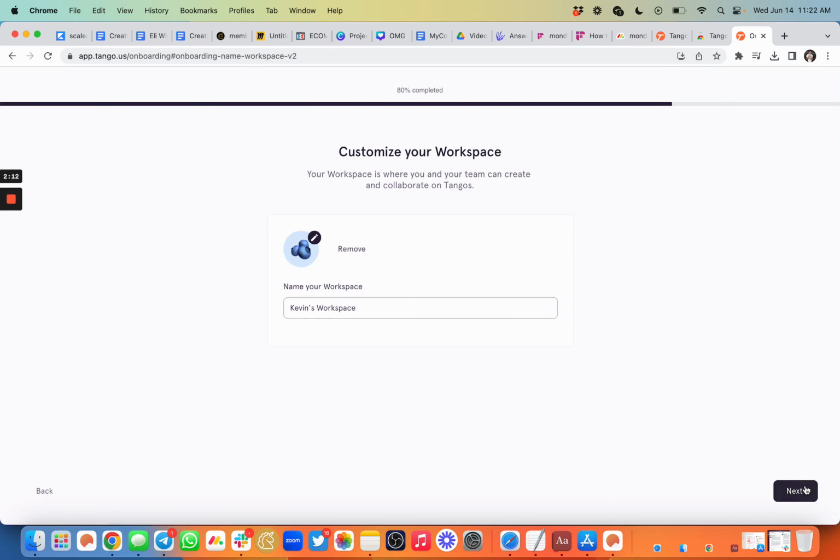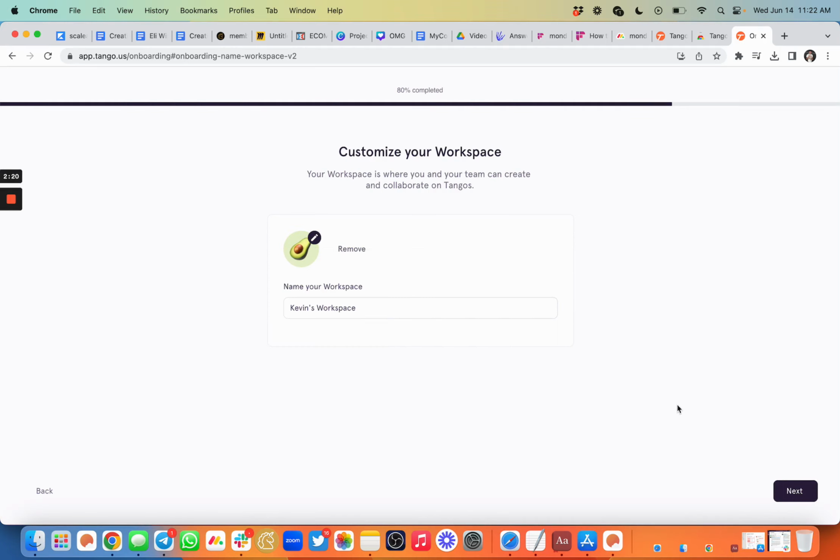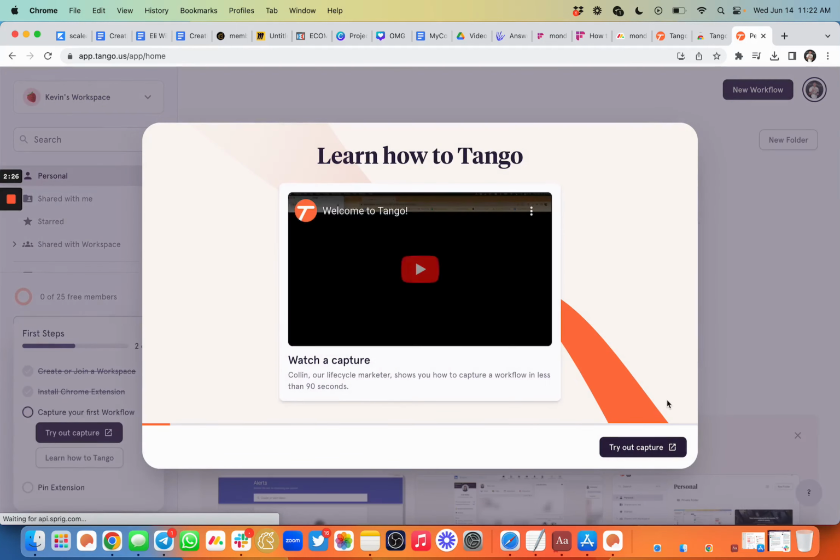So let's go through here. Kevin's workspace, right? Let's kind of name it that. Let's see if we can change the icon here. Let's go with the avocado. Next, invite a teammate. Not necessarily going to mess with that right now. We'll get into that later.